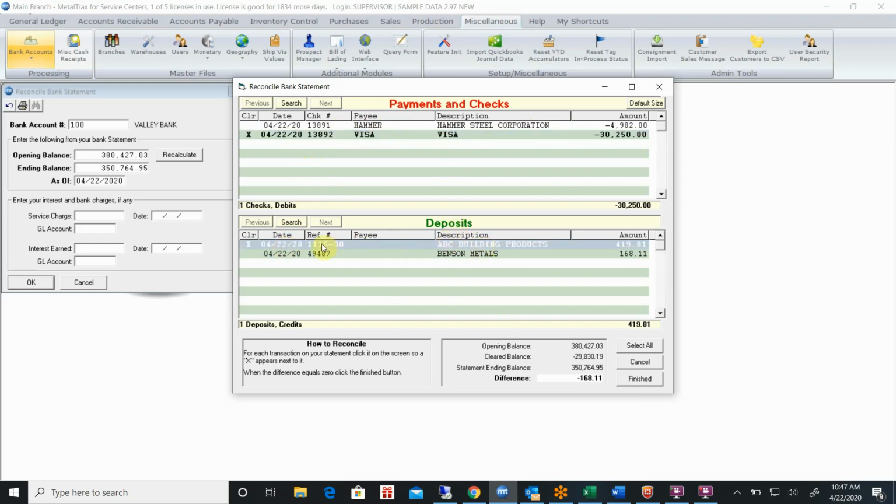In this case, you notice when I click the deposits, it's showing me I still have a 168.11 difference. Well, let's say that the Benson Metals deposit for that day was there. So you notice it shows my opening balance of 380,000, cleared balance of 29, which I just did, and the statement ending balance of 350.